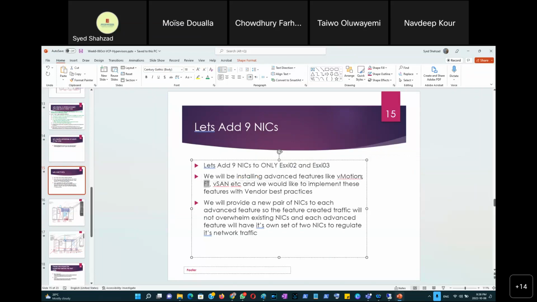Instead, we're going to give 2 new network cards to this feature, 2 separate network cards for this feature. Why? Just to implement vendor best practices, where it says, why don't you give separate 2 network cards for network traffic generating advanced features, right? So if we have more network cards, then we can give them, and I can show you how to do that.